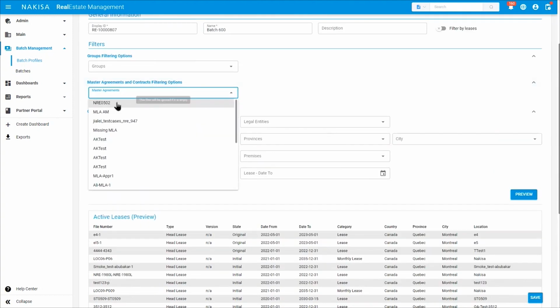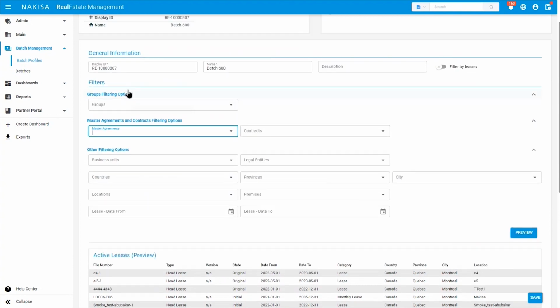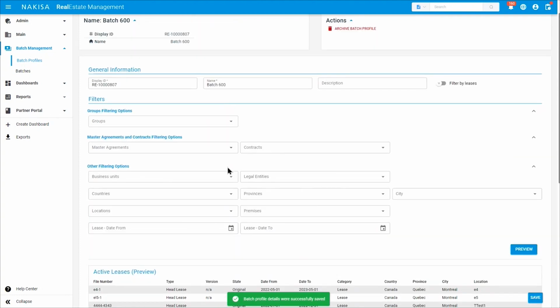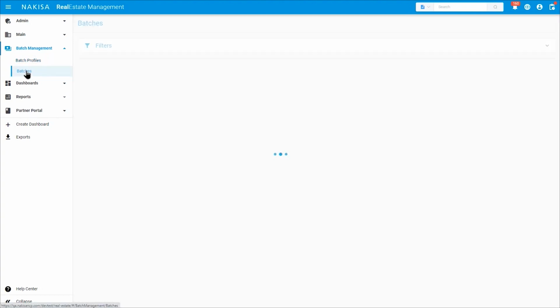If you were to select any type of filter, you'll be able to engage it and then click on preview and you'll have the information appear here on the list. If you don't require any filters, you can go ahead and click on save. And as you can see, your batch profile has now been created. Once it's been created, we can go into batches and create our batch.